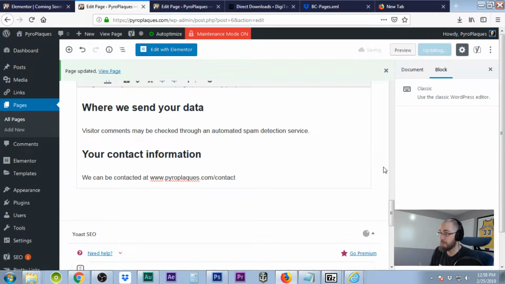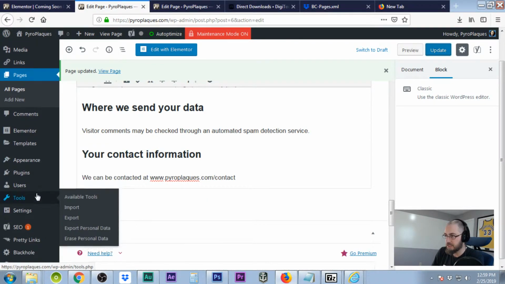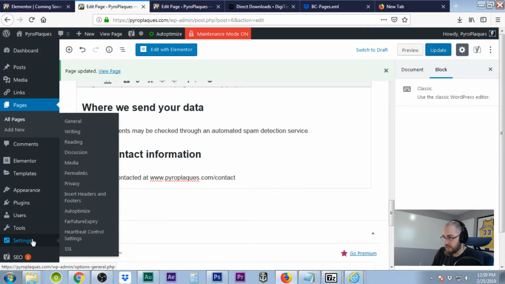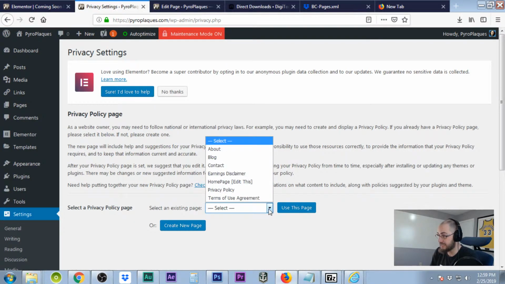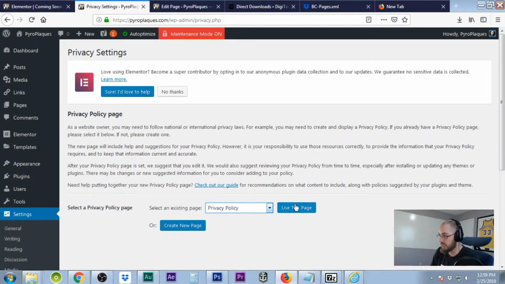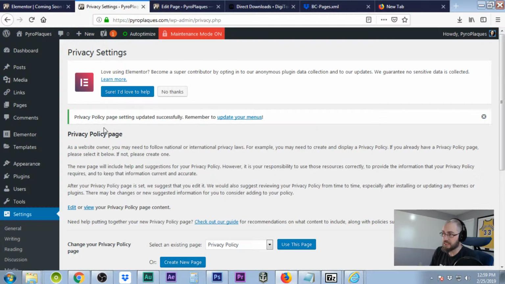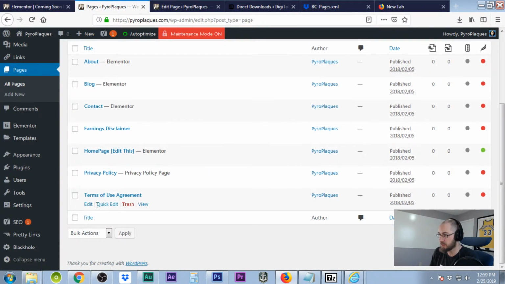Click update. And then now there's one more thing to do with the privacy policy, and that is under appearance. I think it's appearance. Make sure I'm not missing it. One of these, let's see, where is it? Yep. Under settings, you'll want to go to privacy and then actually set the privacy page and click use this page. Now that you're set up for your privacy page, we're going to go back to pages, and we're going to do the terms of service or terms of use agreement.